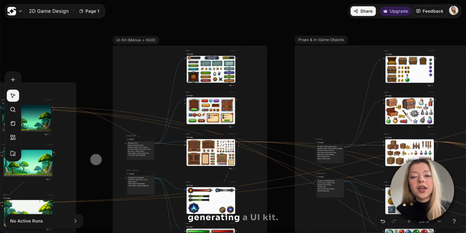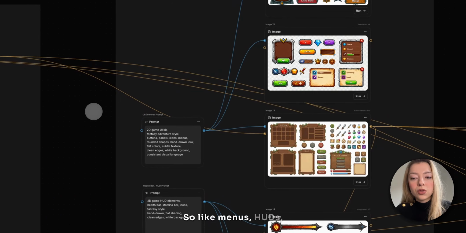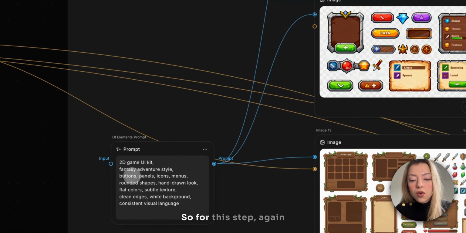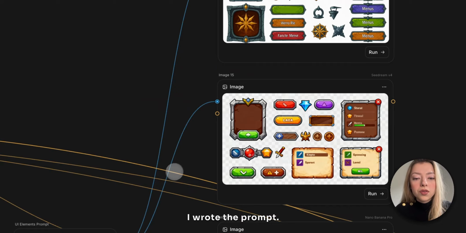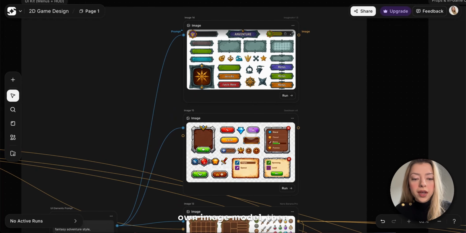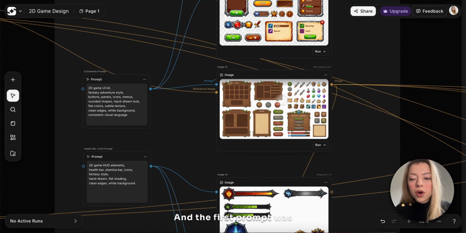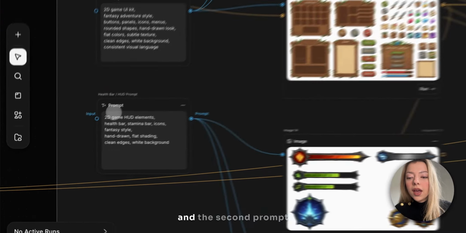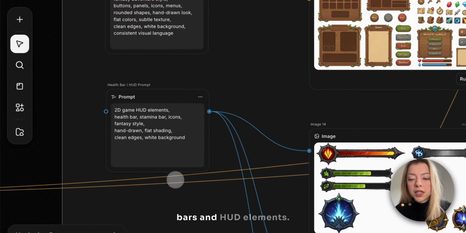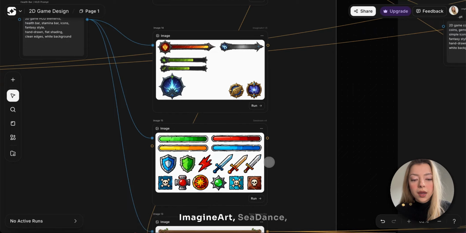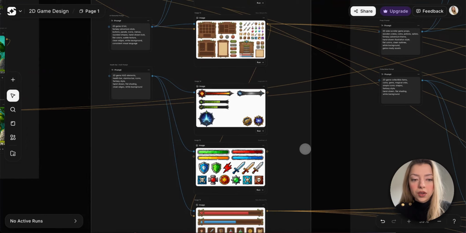Then the next step was generating a UI kit, so like menus, HUDs, health bars, and so on. For this step, again, I wrote the prompt. First, I used ImagineArt's own image model, then Seedream, and then Nano Banana, just to see which results fit better for this use case. The first prompt was about UI elements, and the second prompt was about health bars and HUD elements. And again, I used 3 different image models, ImagineArt, Seedream, and Nano Banana Pro, to see with which results I would like to continue.